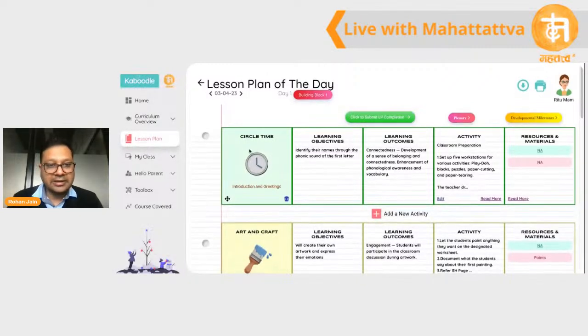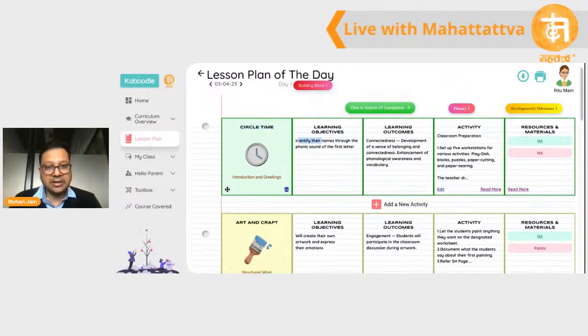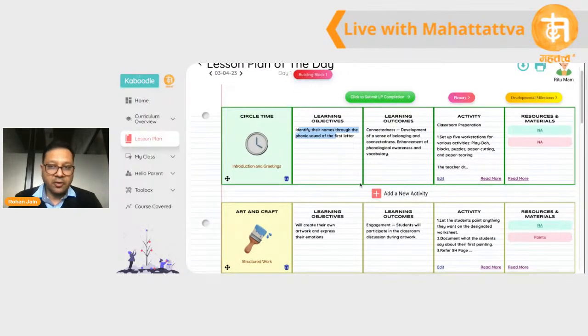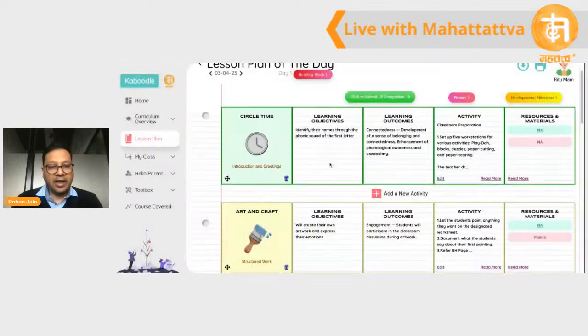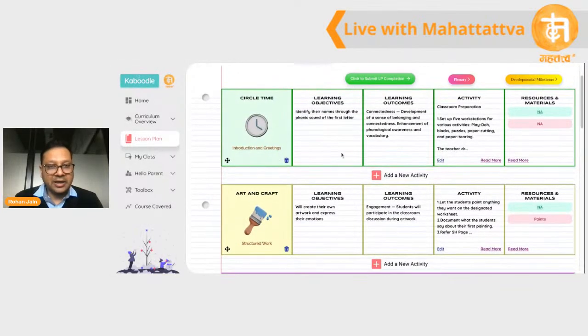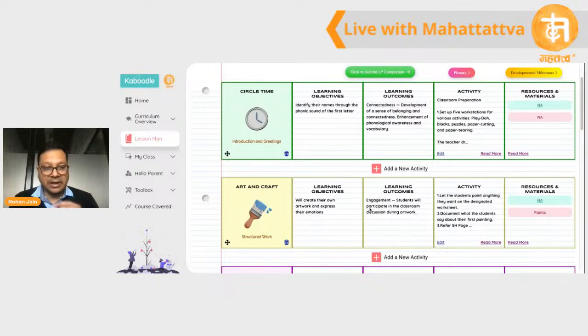So this is the day's flow, and each activity has learning objectives and learning outcomes. And here is how we have mapped it with the developmental domains given by NCF. The circle time is covering these domains. LLD is language and literacy development, 1.4, 1.6. PSCD is personal social emotional development. So as we progress through the day, each and every activity has been mapped from our end, so that it reduces the teacher's burden.